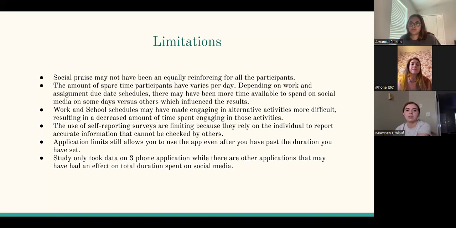Work and school schedules may have made engaging in alternative activities more difficult, resulting in a decreased amount of time spent engaging in those activities. The use of self-reporting surveys are limiting because they rely on the individual to report accurate information that cannot be checked by others. So with our alternative activities, we had no way to check how long each other were actually spending in those activities.